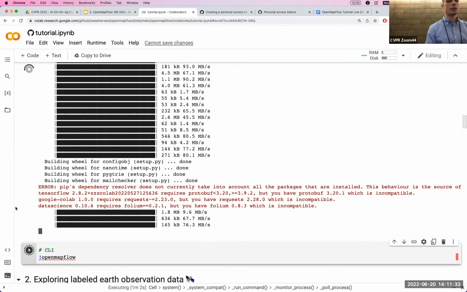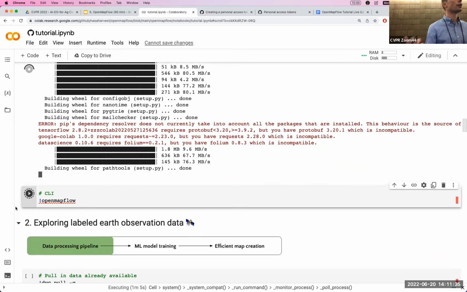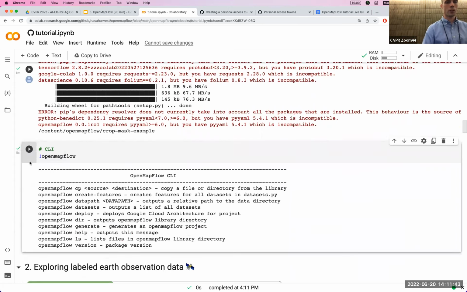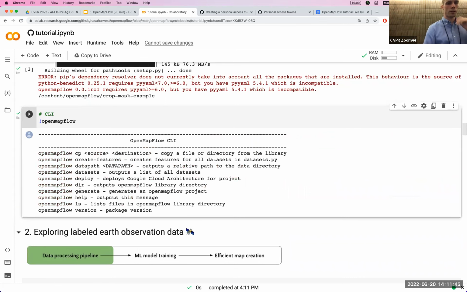And the command line interface is useful once you've done the tutorial and you're a little bit more comfortable with the tool. Me personally, for example, I'm mostly using command line versus notebooks. So this is what I have as an output.